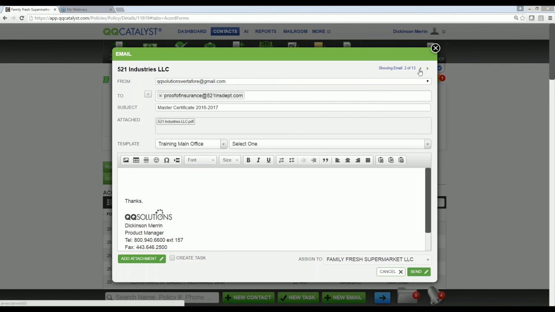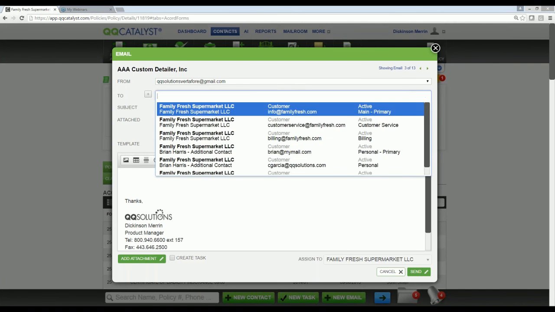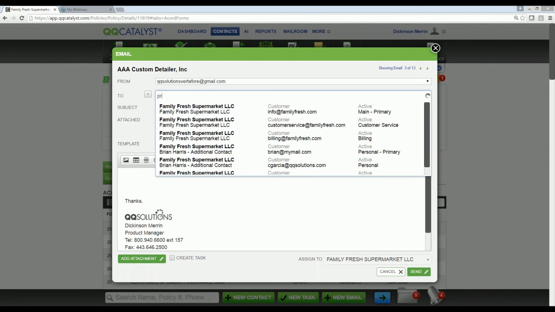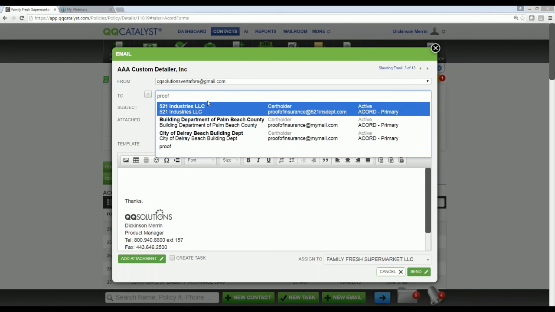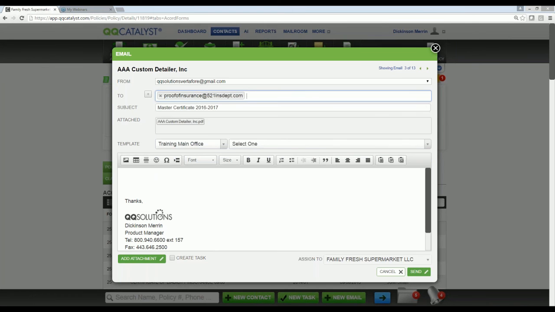So you can go through, because some of them don't have an email address here, you may have to type in their email address, but don't forget, we did put in the address book in the last QQCatalyst release. So if you don't have their email address, you can easily just search for it by typing. Let's just see if I can find one here, proof. And here it is, proof of insurance. And all I have to do is select the email address, or you can just type the email address and hit enter. Okay? But that's another benefit of having those emails on the contacts in Catalyst. You can start using this address book.